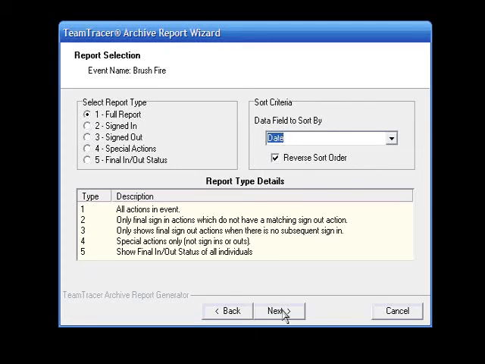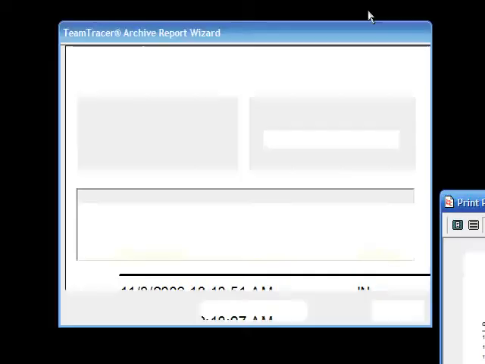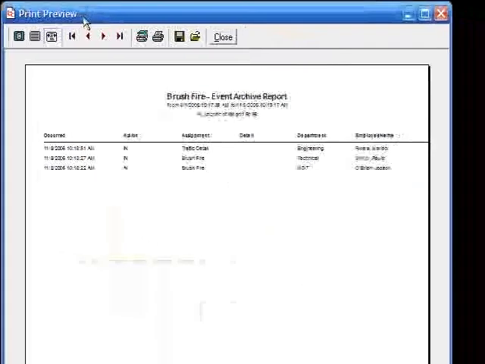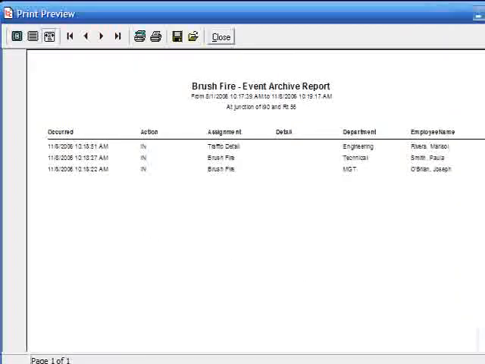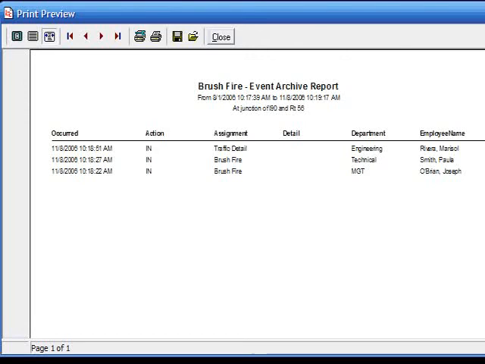If we go ahead and say Next, we get a very large screen. Let's bring that back down to size so that we can see it inside of our video, and we'll move this out just a little bit. The text is a little bit small, but what you'll see here is a representation of the report, and it has all of the columns of information. It has when it occurred, the kind of action it was, the assignment, any details, the department, and the employee name, which would be the information just as it was when the event was actually open and active. And you'll notice that the chronological order is from the most recent item going back to the oldest item.